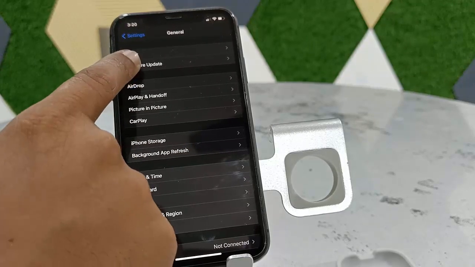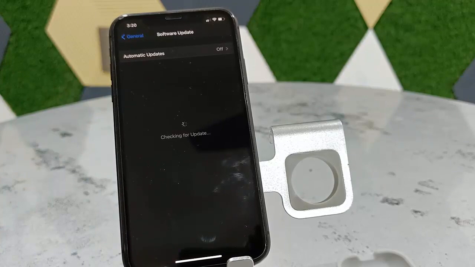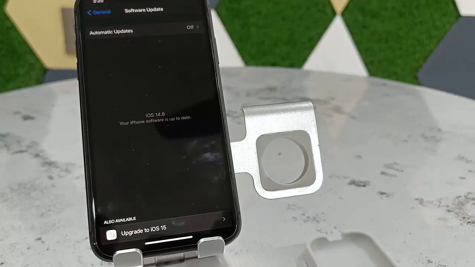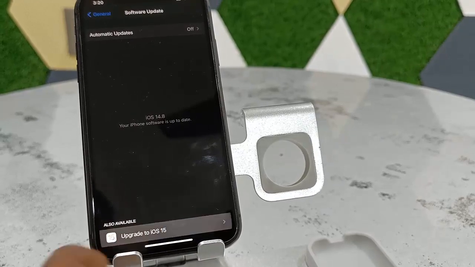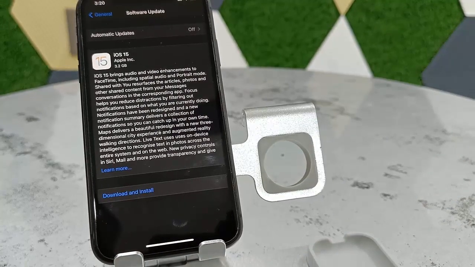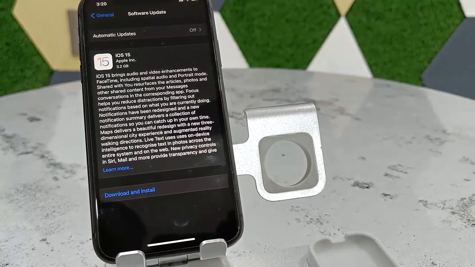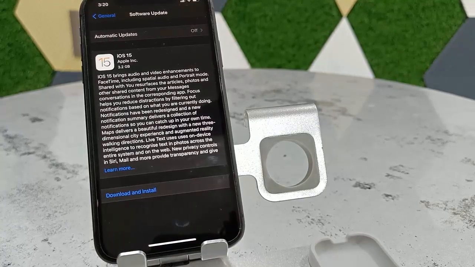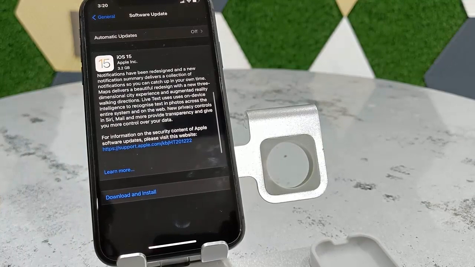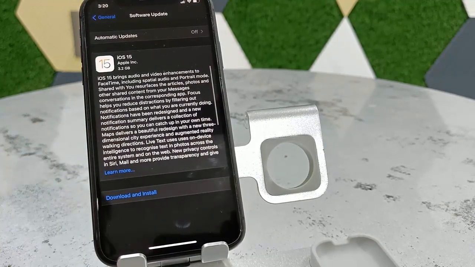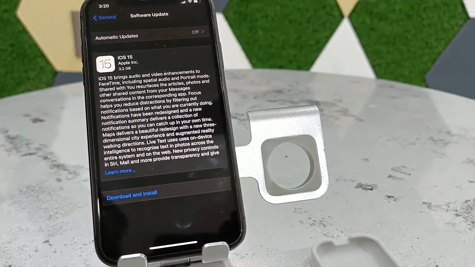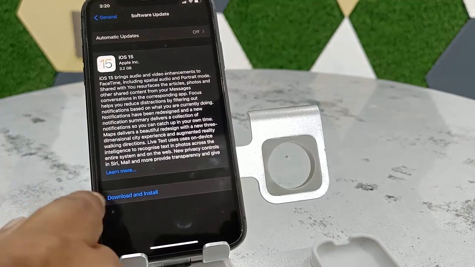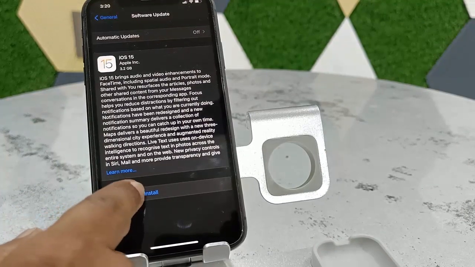And now tap on Software Update. Okay, so here at the bottom you can see Update to iOS 15. Tap on that and simply tap on Download and Install. And you can also read the file size of the download and all the features and improvements of iOS 15. Okay, so you can read all this. After this, simply tap on Download and Install.